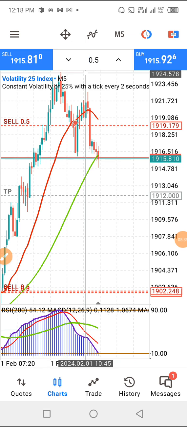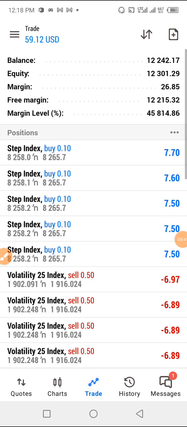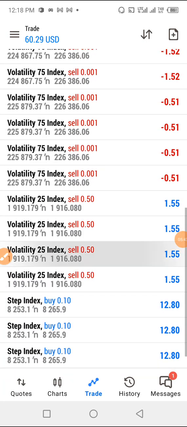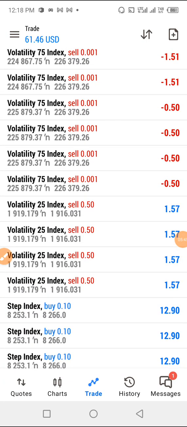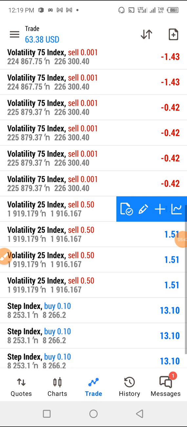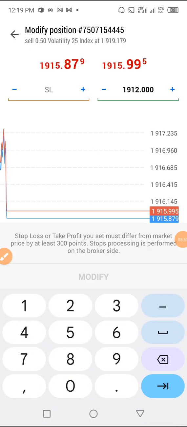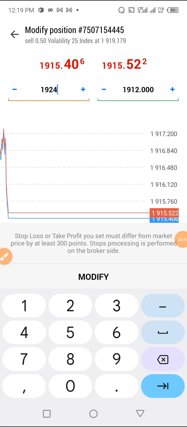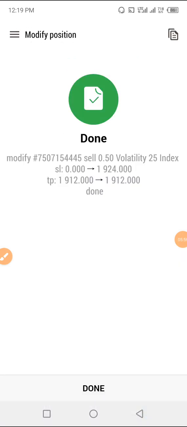1924. This is Volatility 25, I'm going to use one as an example. Stop loss 1924. So I'll click modify. I'll put the stop loss now, guys.